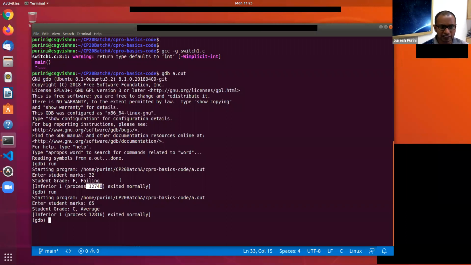But let's learn this. It's very good to learn to use the debugger in this particular way. This is like the bare bones debugger. If you learn how to use this, then you will learn how to use GDB in any other IDE. Okay, so that is this.